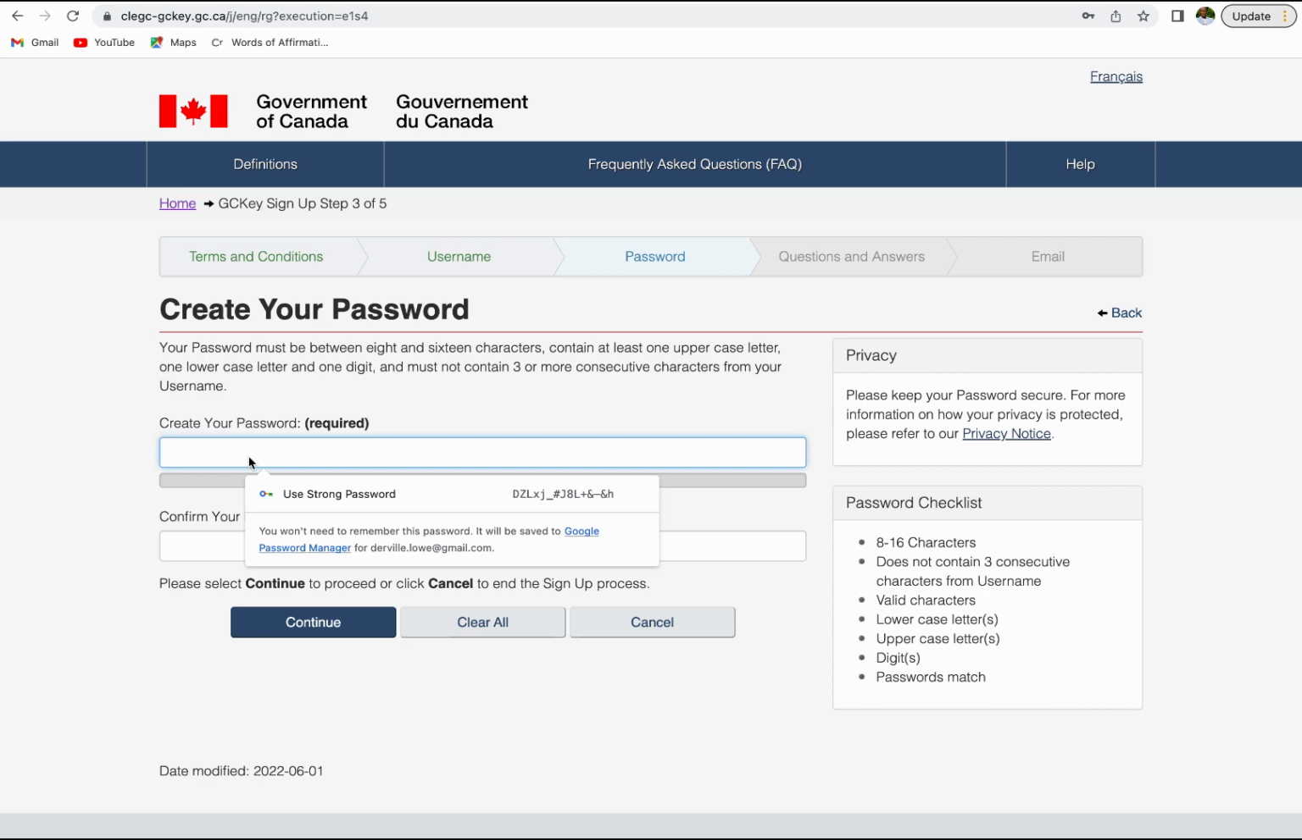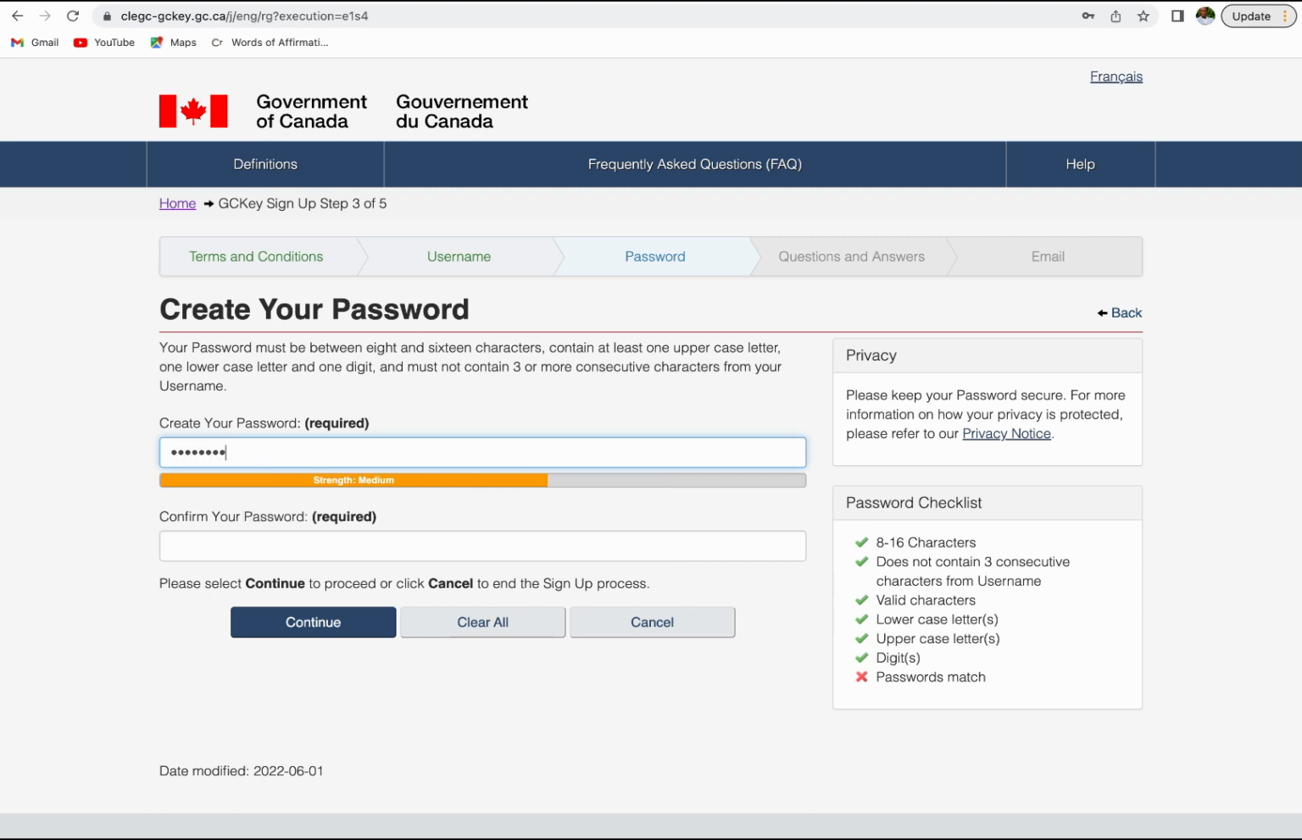Okay, a strong password. They will tell you what the password needs to contain over here as well. So I'm going to select a password. And you see here, I have a medium strength password, which is fine. And then I'm going to have to input that password again. As you can see over here, everything is filled out. Password is proper. Click continue.